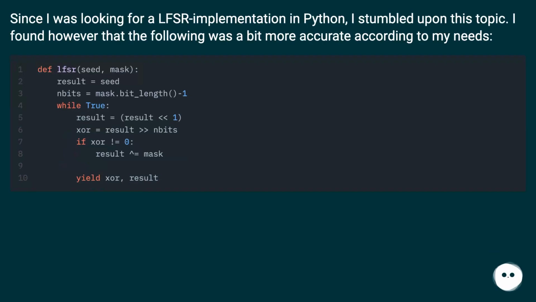Since I was looking for a LFSR implementation in Python, I stumbled upon this topic. I found, however, that the following was a bit more accurate according to my needs.